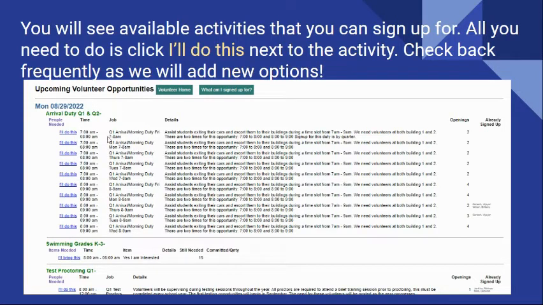If this is a job you'd be interested in doing, arrival for quarter one on Friday mornings from 7 to 8, you'll just click, "I'll do this," and it'll sign you up for that job. Come on in and volunteer for us.